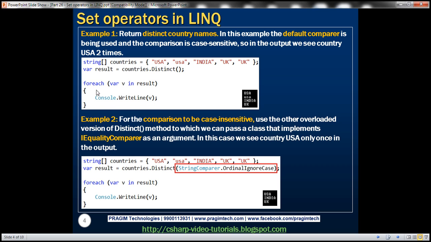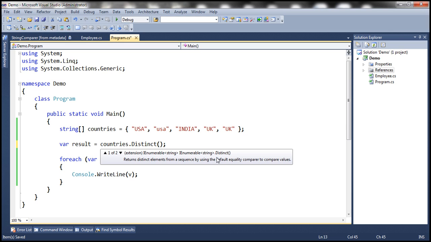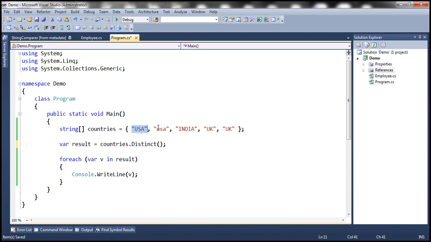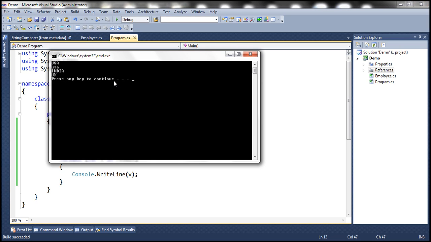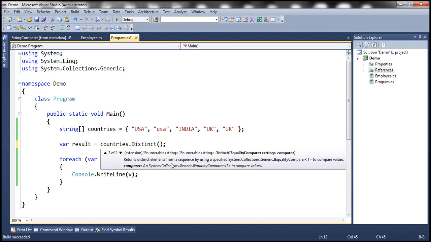So I have this exact same code already typed within the main method. First of all, notice that we have two overloaded versions of this distinct method. At the moment, we're using the one which does not take any parameters. So here, the default comparer will be used to compare the strings. And the default comparer, when it compares strings, is going to take into consideration the case sensitiveness. That's why it treats these two strings differently. Okay, so when we run this, look at that, USA is printed twice.